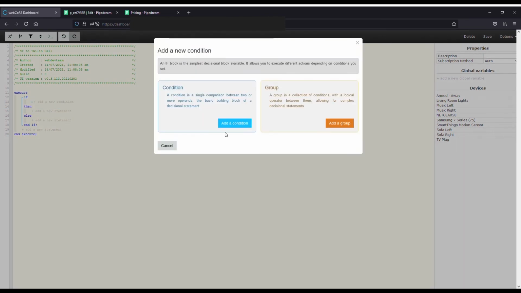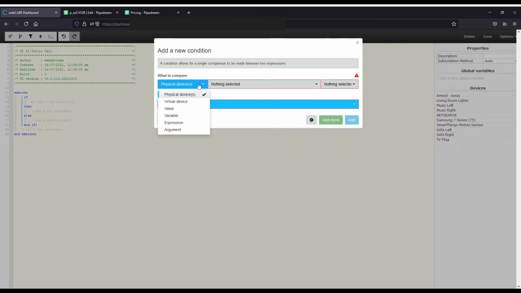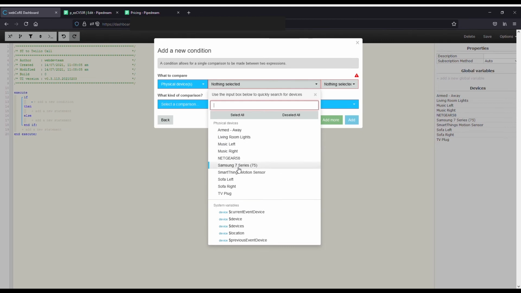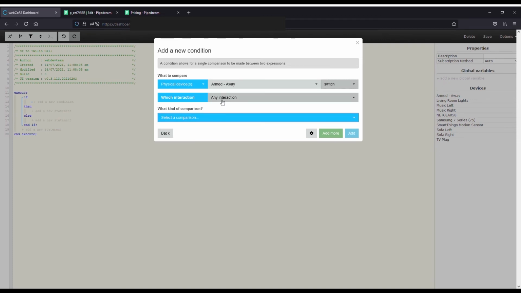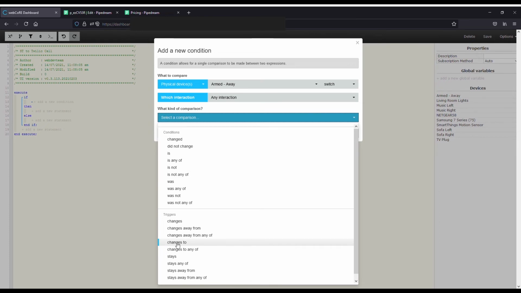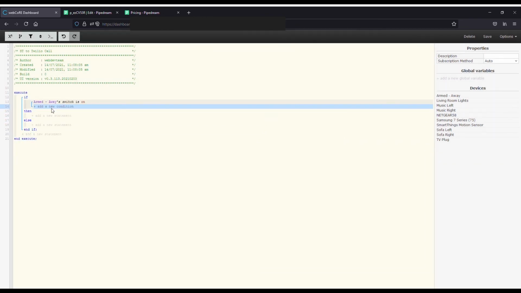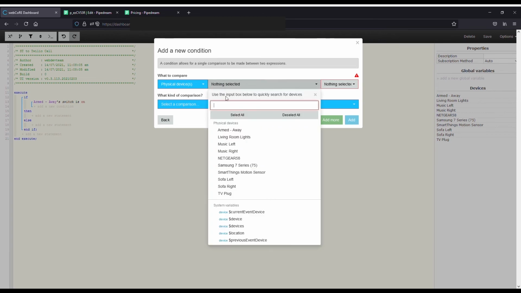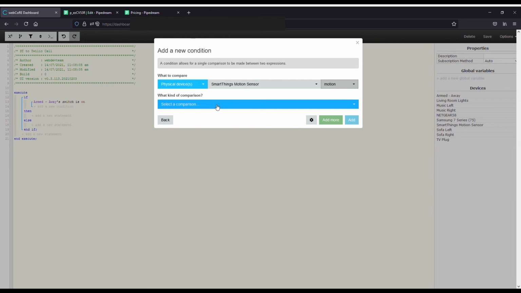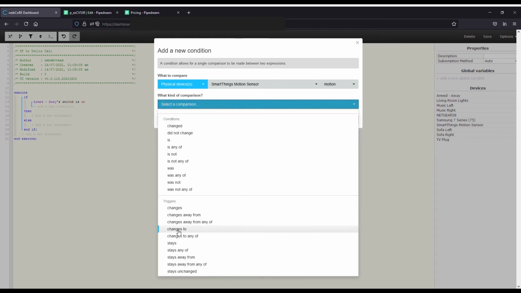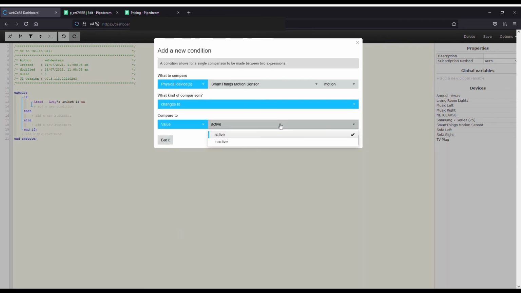First of all, we have to add the condition, physical device. If, say, armed away, that is the switch, with any interaction, changes to is equal to on, and another condition is physical device SmartThings motion sensor, motion changes to active. Add it.